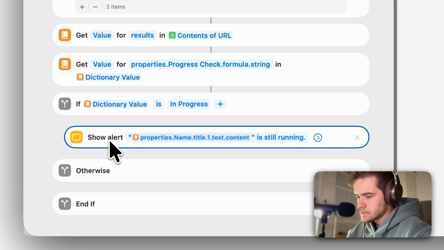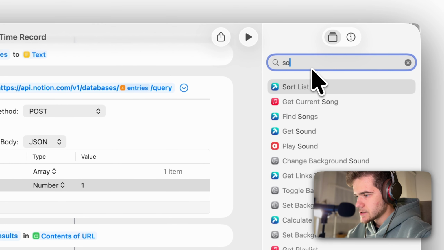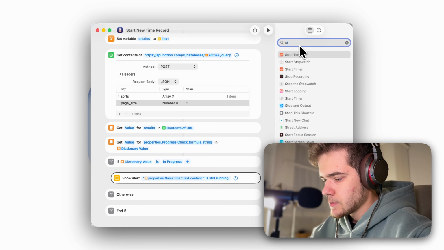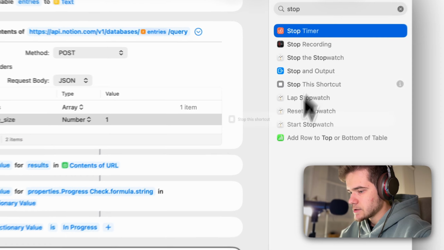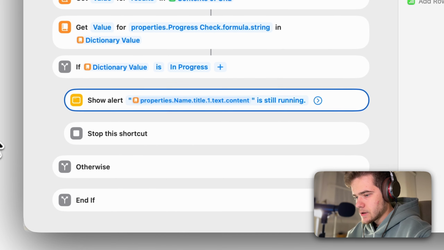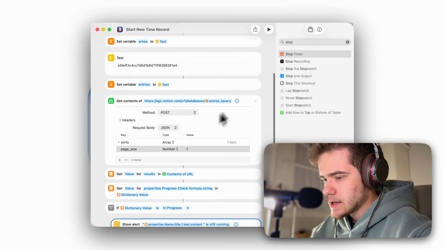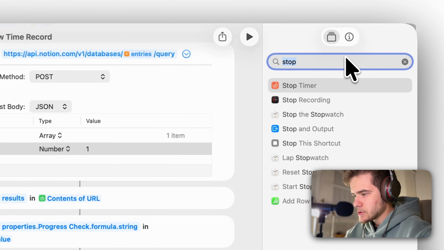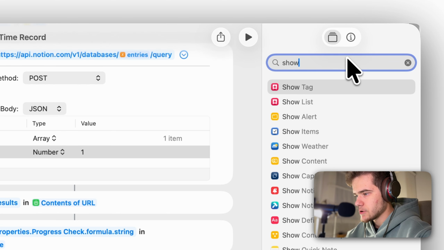Like this. And now we need to show stop. I need to stop this shortcut. So now I'd like to test this logic, and for the otherwise, I'll put a show alert.